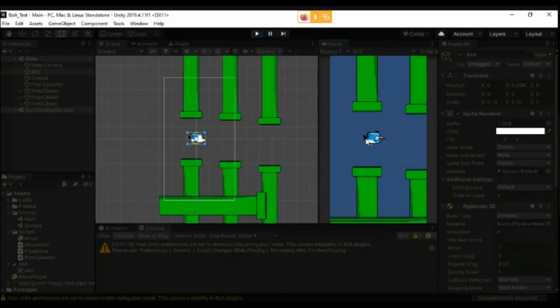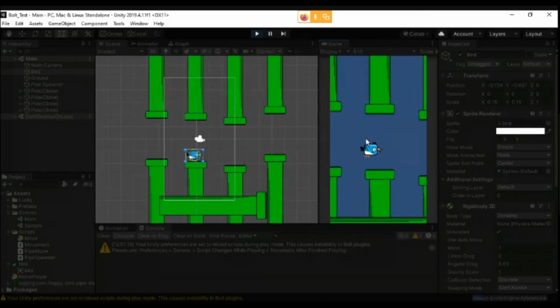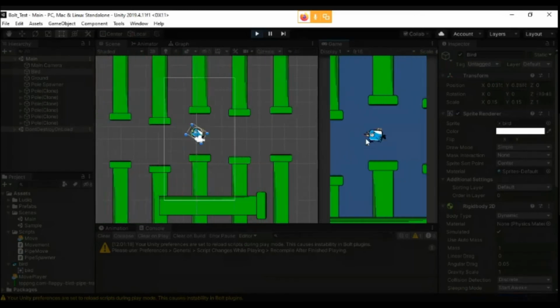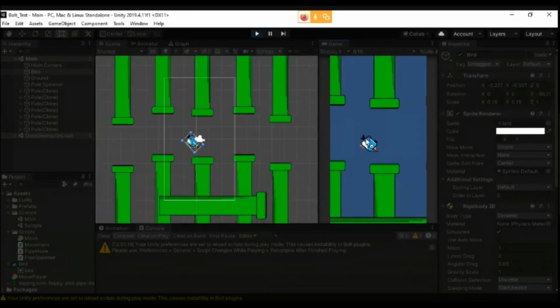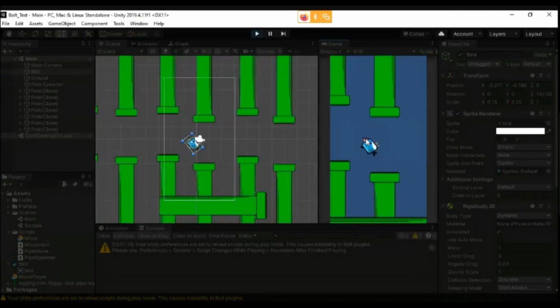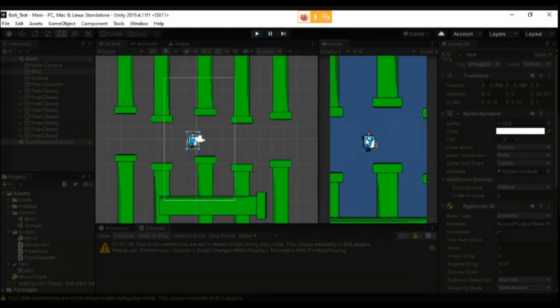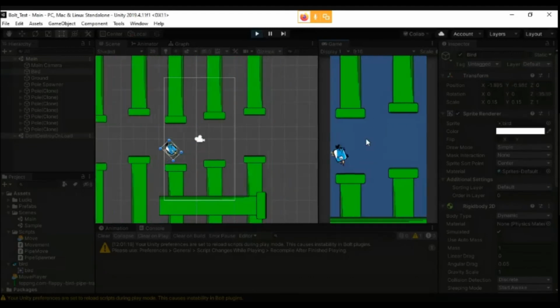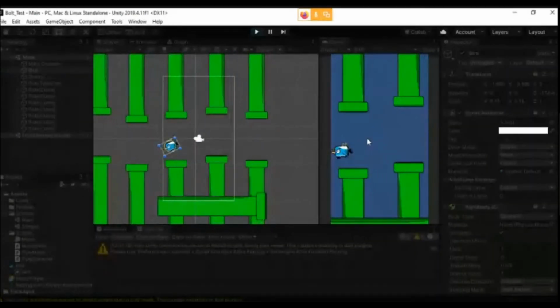The board is not moving. The board is staying still where it was. The thing that is coming towards it is the poles, right? That is the trick that tricks everyone into thinking that the bird is going towards the pole. That is not necessarily the case. Every game is different, right?